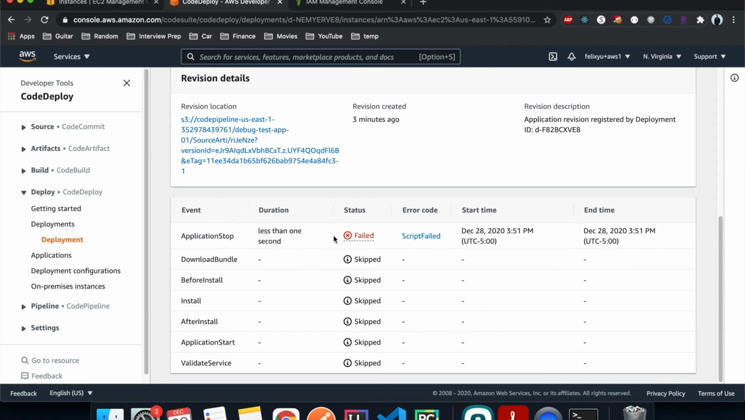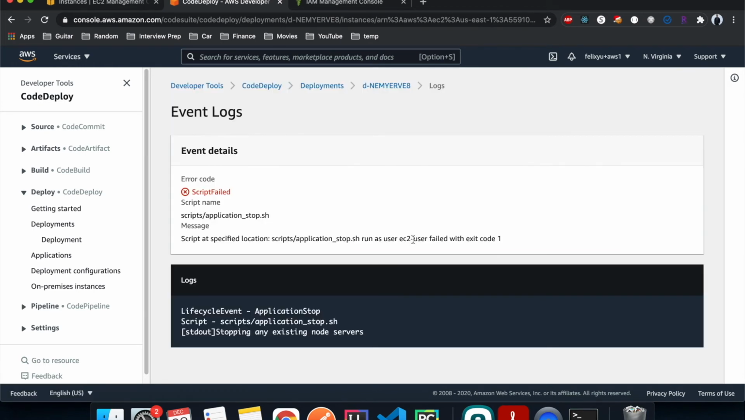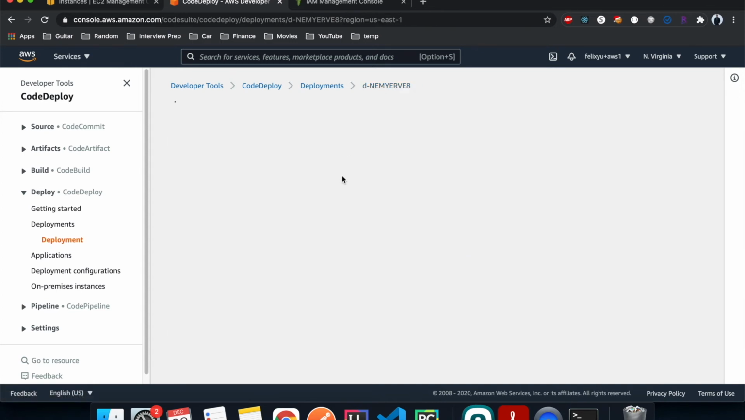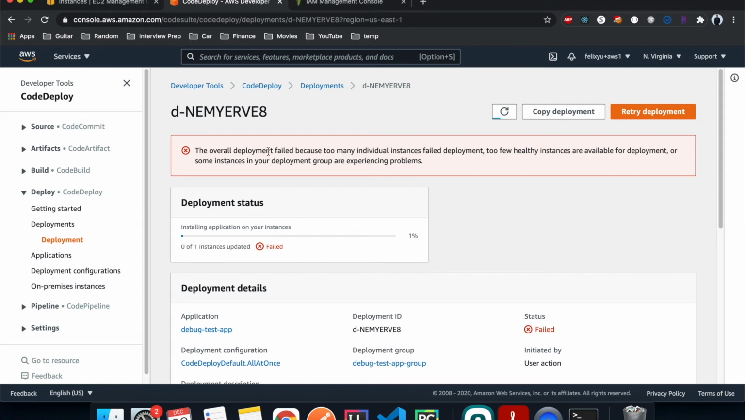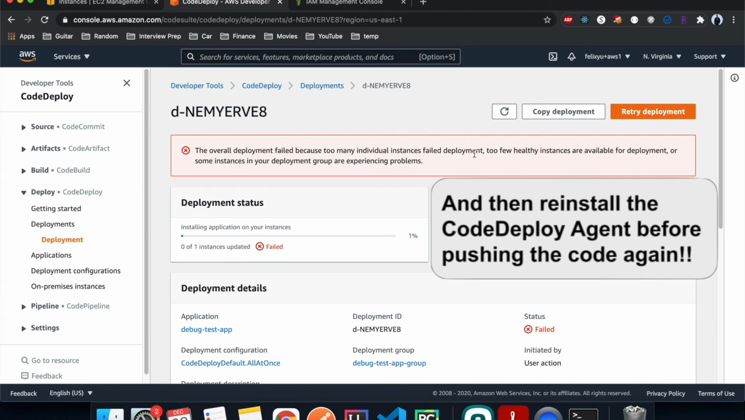All right, so the next problem I want to talk about is it just failed in the application stop step. And if you click on it, it just tells you that it failed with exit code 1. It doesn't mean much. And then if you go back, it just says the overall deployment failed because too many individual instances failed deployments. So what I normally do to solve this problem is uninstall the CodeDeploy agent, delete the file, and then push it again, and that's going to work.